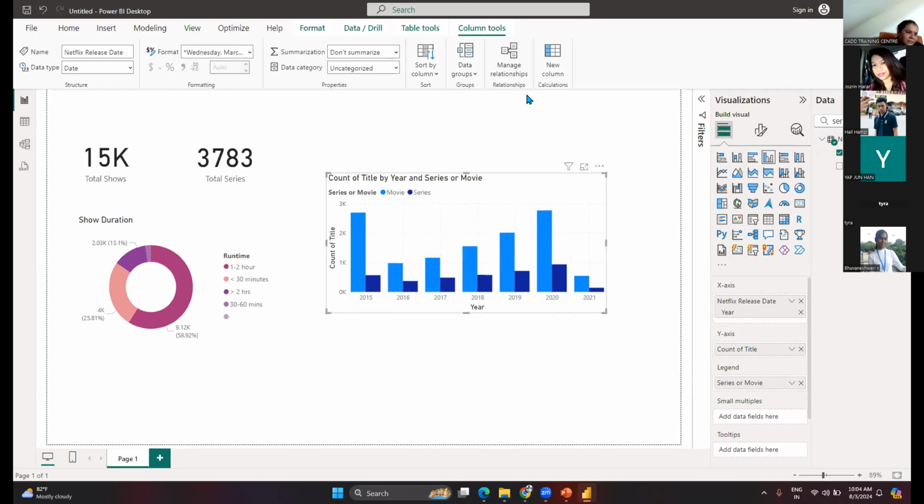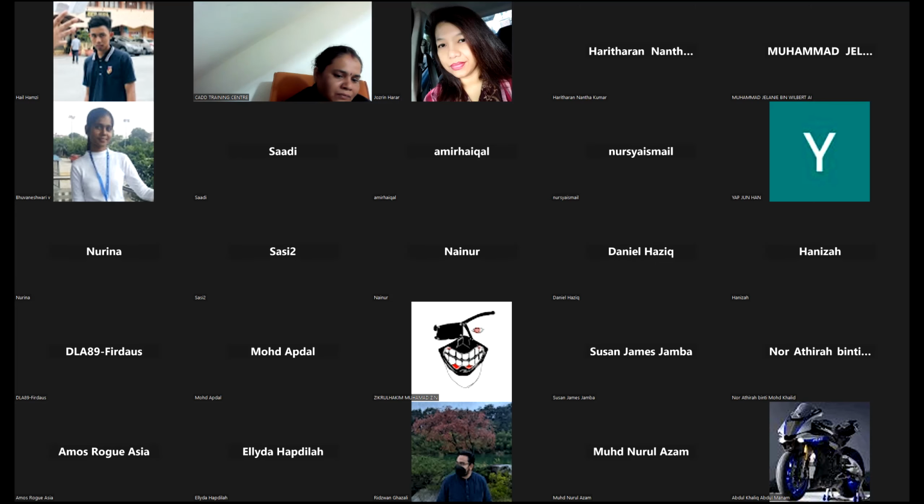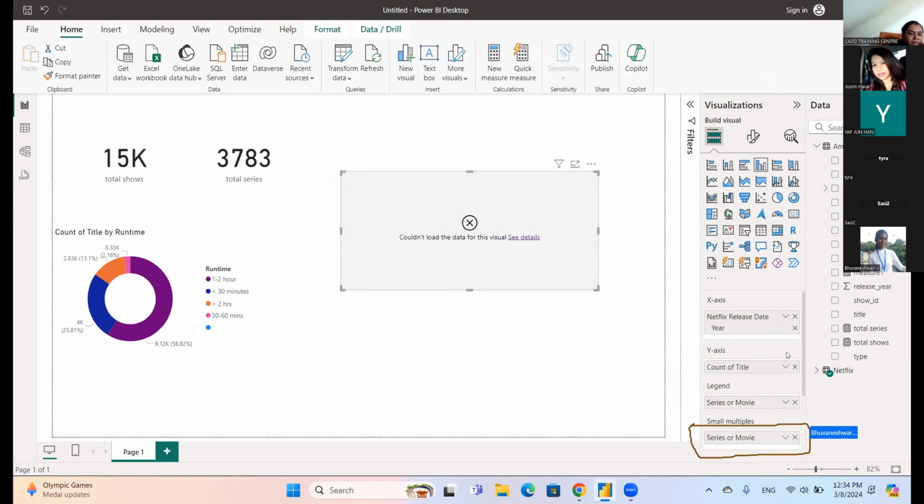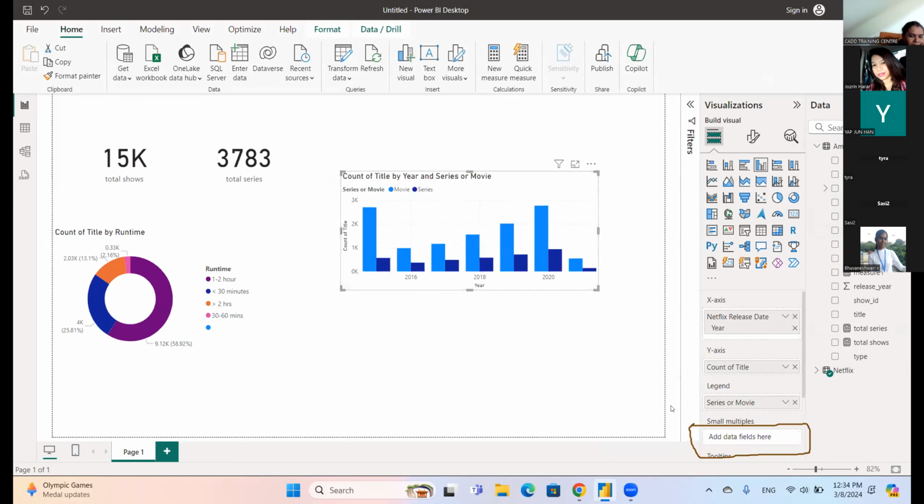So anyone facing any issue, can you share your screen and show me? I have a question. Okay, can you share your screen? Can you remove everything? Can you delete, can you remove the visual? We can build it again. I encountered the same problem. So I think you added small multiples. You have to remove the small multiples, here, down some more. Yeah. Just remove that. Yes, you got it. You're done. Okay. Anyone?